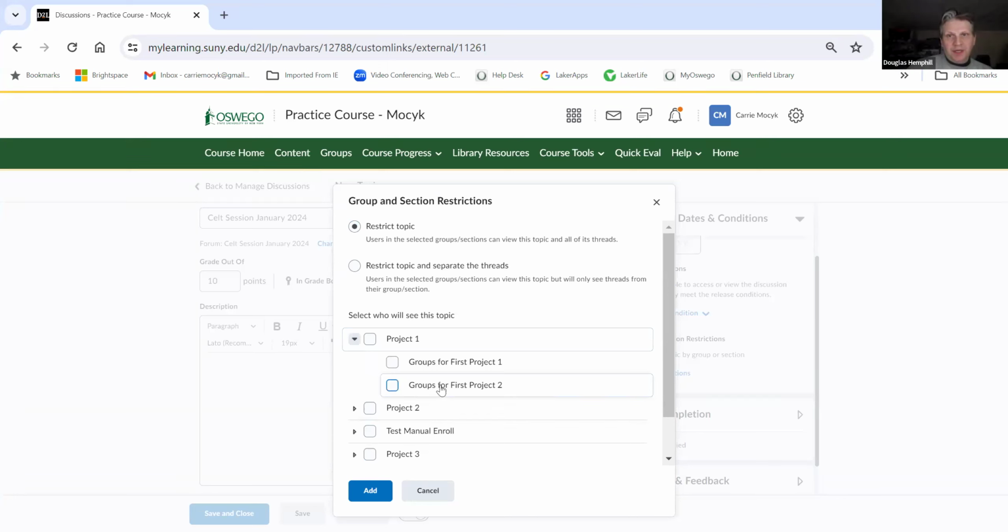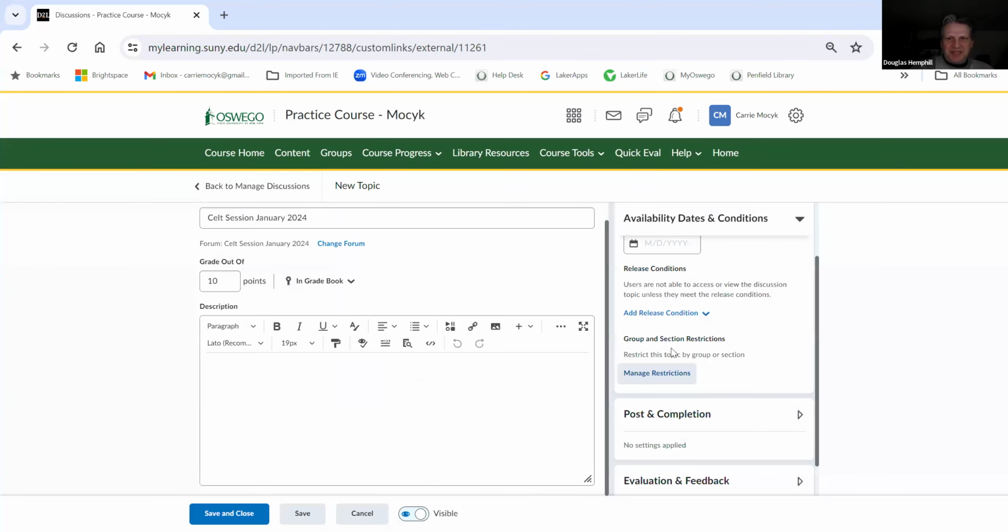And I will say, Carrie, as I understand it, this is not the same as a group discussion. This is who can see it, versus when you create a group discussion, it automatically creates sub-discussions for each group that is part of that group set. Okay. Yeah, so this is just restricting access only. Okay. I believe there's a potential I could be wrong about that. I'm going to look real quick. I didn't catch that because I don't see another place to change it to a group.